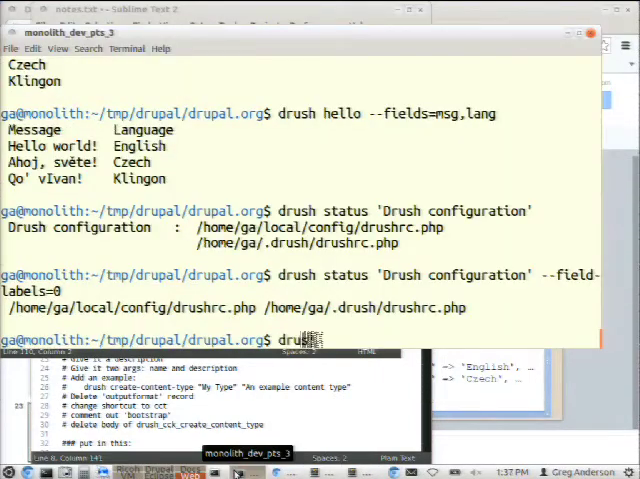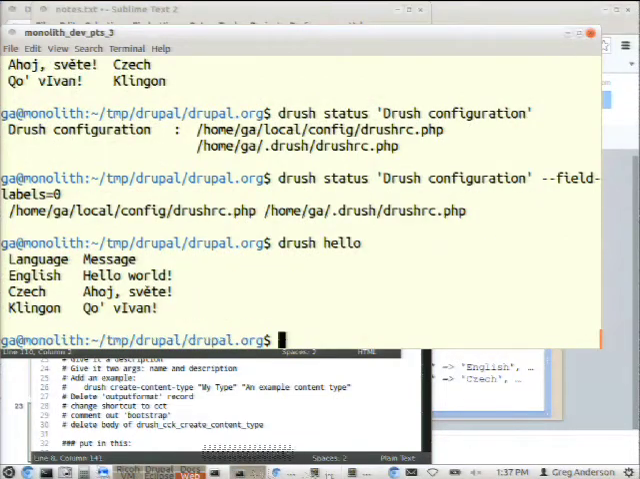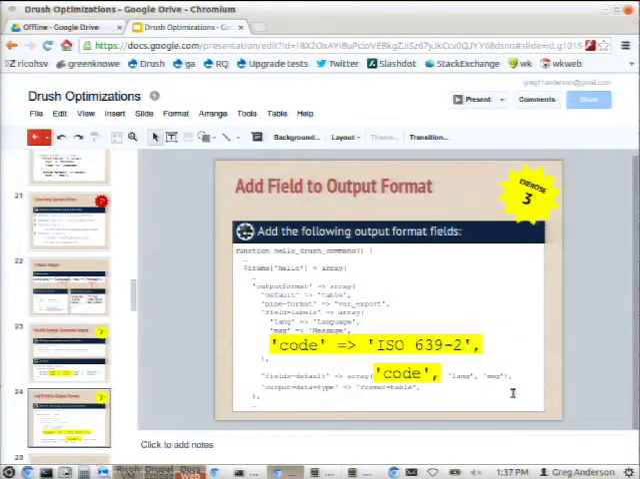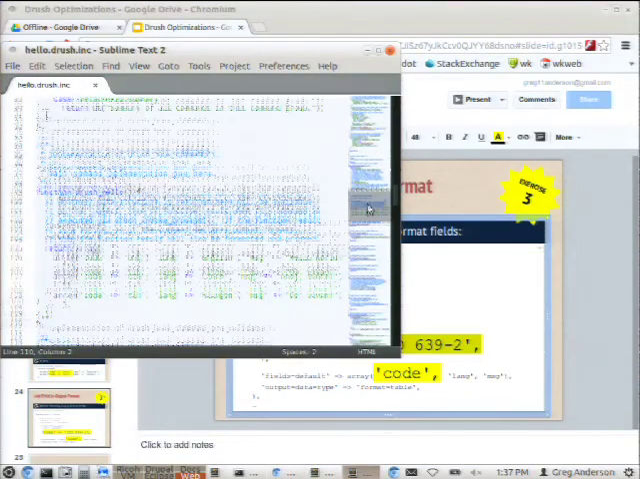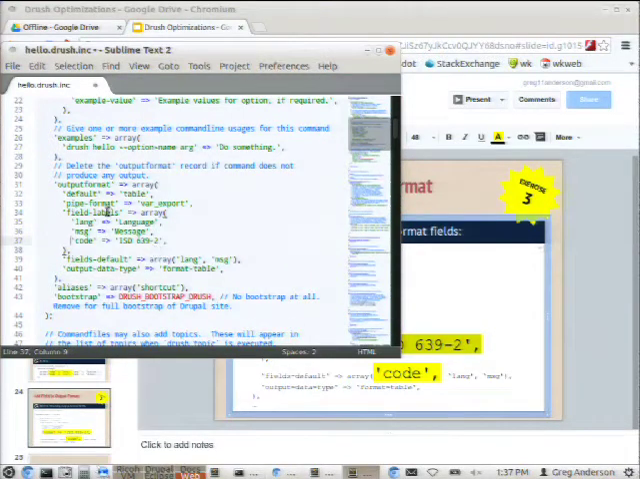Now, if we run Drush hello, you'll notice that the output hasn't changed. I'm going to go on to the next example to explain why that is. I haven't defined these fields, and since the field's not defined, Drush is going to ignore it. So now I'm going to go ahead and say that the code label is the ISO 639-2 language code. And that is up here in the command record. So we're going to paste that into the field labels section inside of your output format.